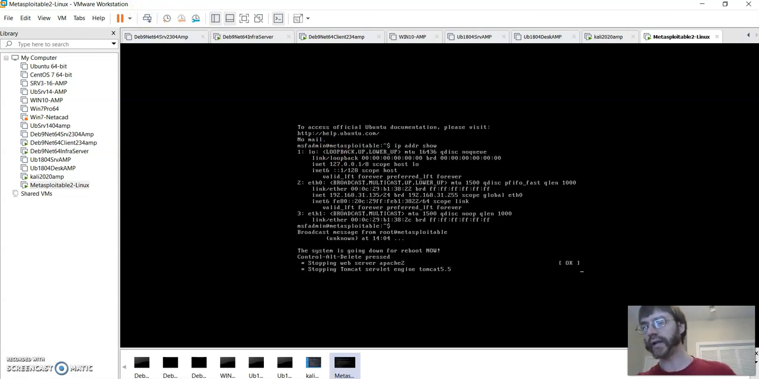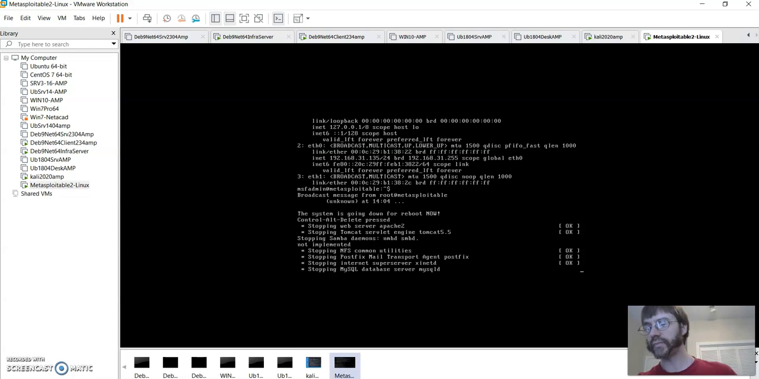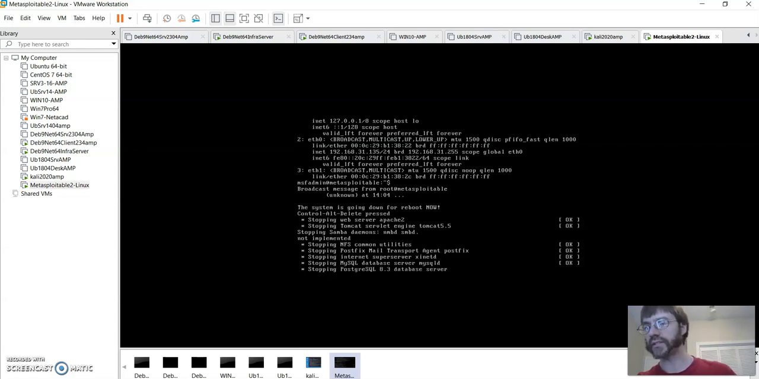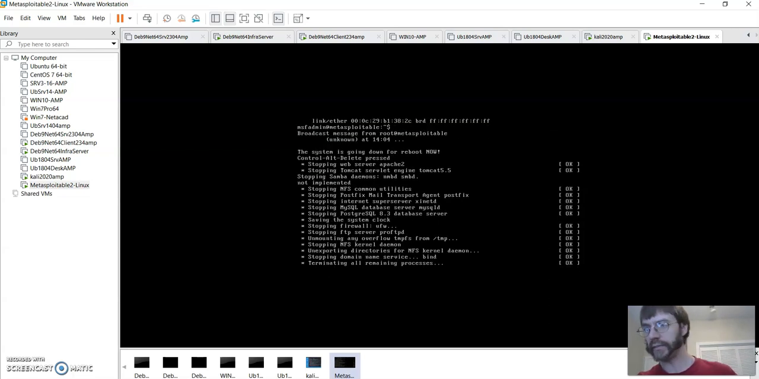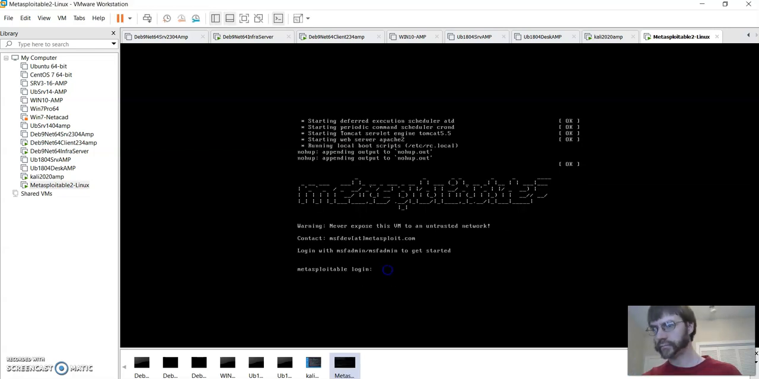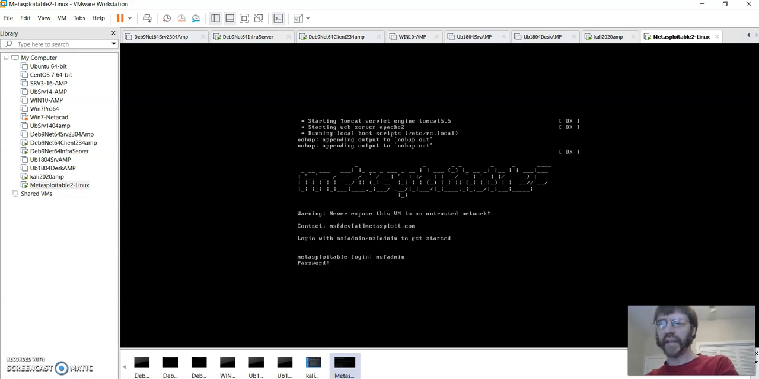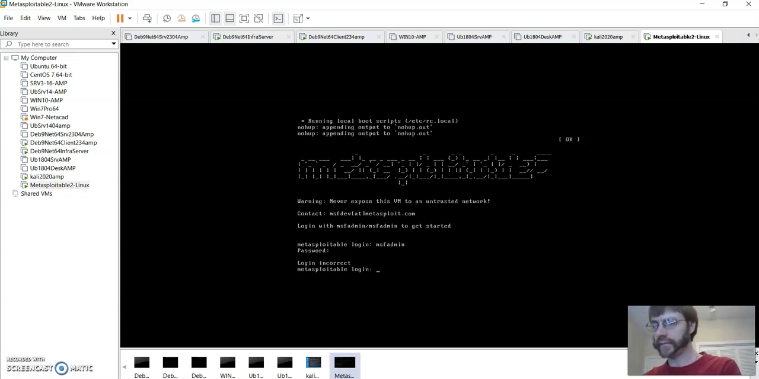As you can see, it's bringing the Apache server down. It's bringing the Tomcat servlet down. It's bringing NFS down, Postfix, the xinetd daemon, all of it. We'll see what use we can make of some of these things a little bit later. And we're back yet again. And I may have mistyped that. Yep, I did.